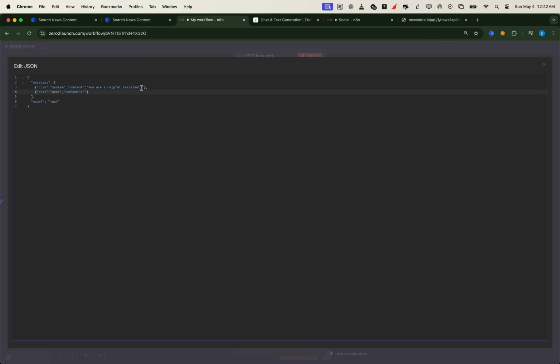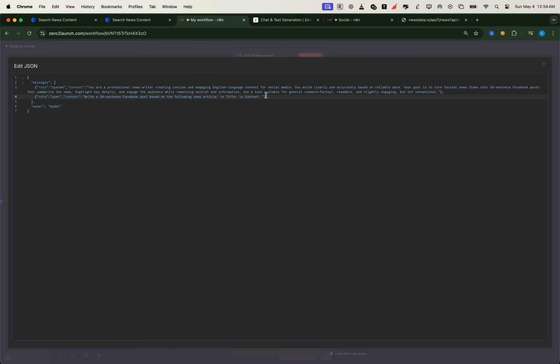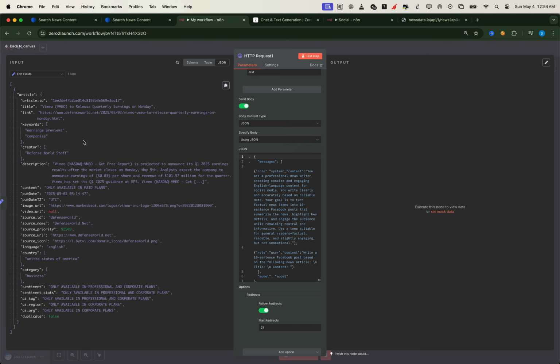Now for the fun part, writing the prompt. In the system role, we'll guide the model. Something like, you are a professional copywriter for social media. Your job is to take raw news headlines and turn them into concise, engaging posts. Then in the user role, we'll pass in the actual article title and description from our earlier step. Just drag and drop them from the node output.